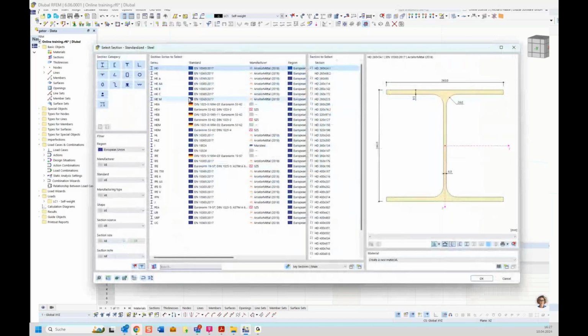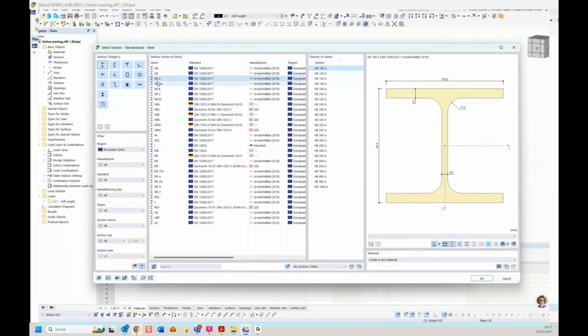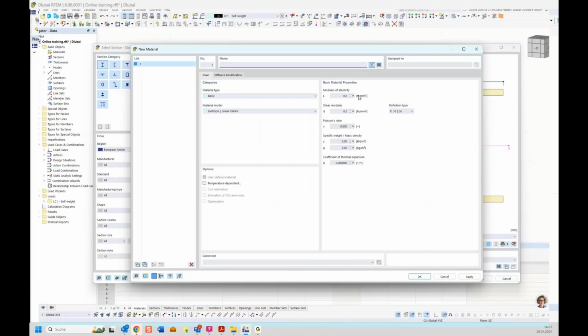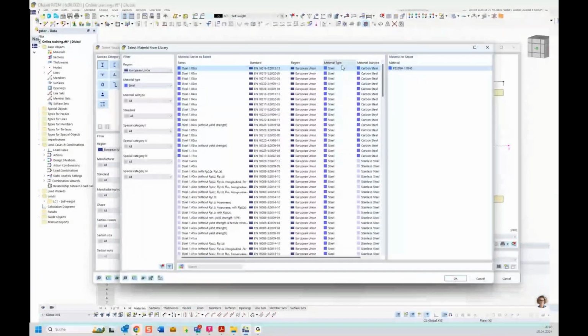Let's say we want maybe such a one, 180. And now you see this yellow color because we haven't created a material. So let's create one. There's again a library button. And okay, let's say European Union, material type steel.